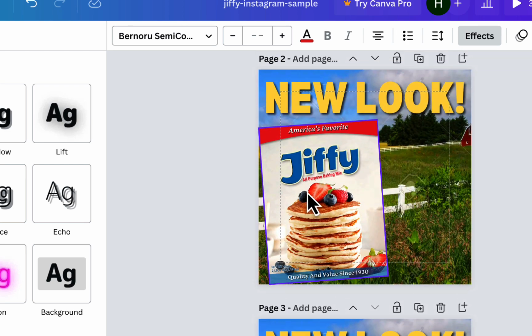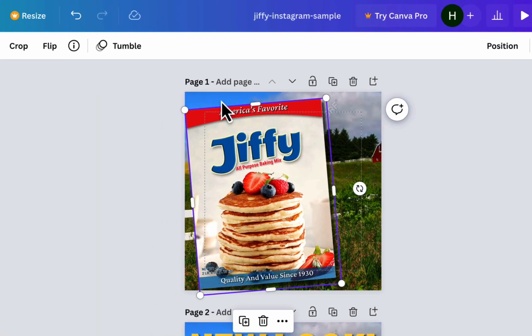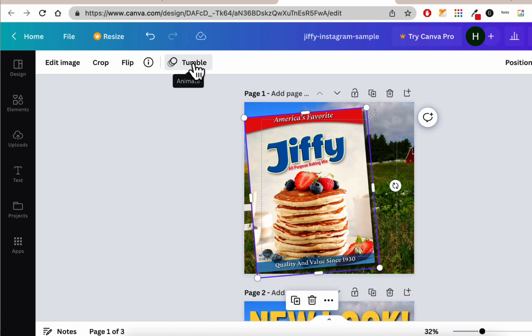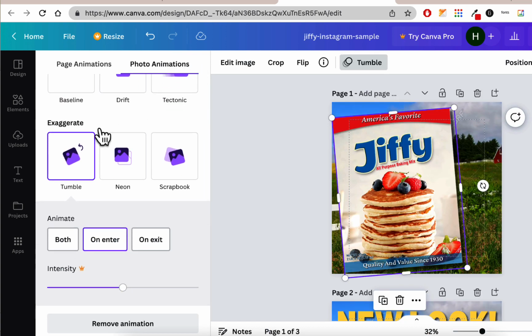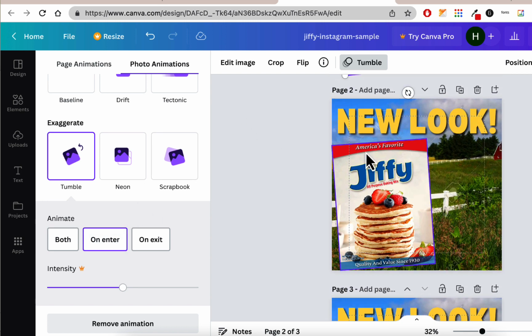So this one, the very first one, has an animation on it called tumble. And if I go to tumble, you can see what it does. If I hover over here, that's what it does. That's tumble. So it tumbles in on enter and it stays there. So for the second frame, I put another one in there and made it smaller so I had room for a headline. And then I just put the new look up there.